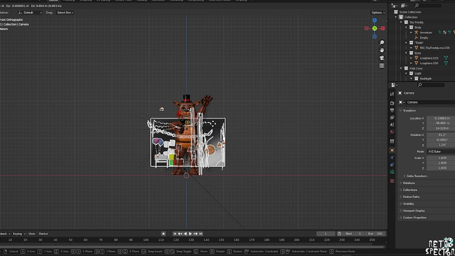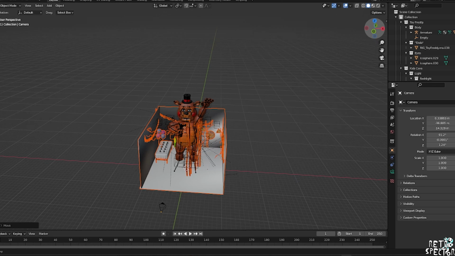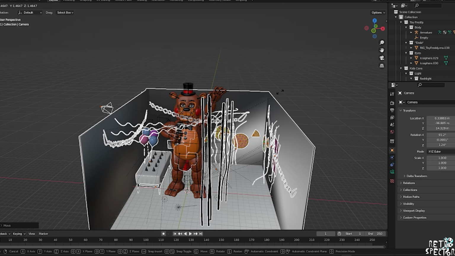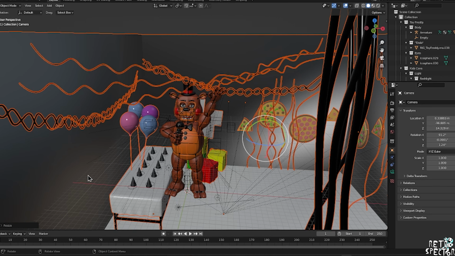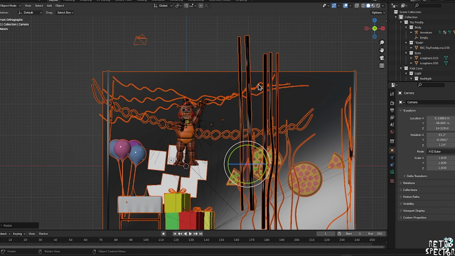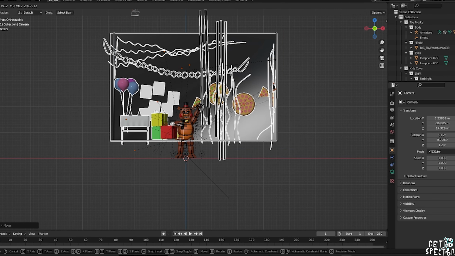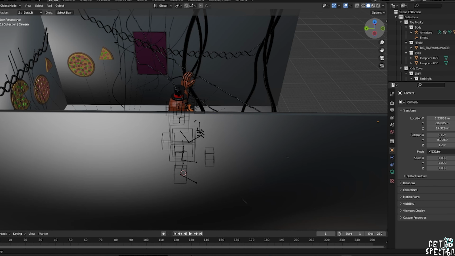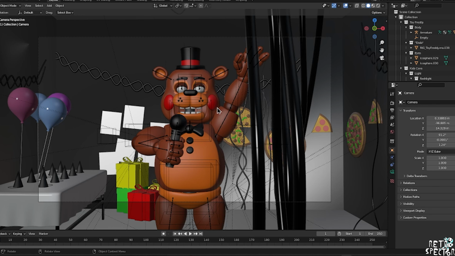Now you will need to move it around because, as you can see, Freddy looks ginormous. So we gotta make him look a lot more small. Now this is way too small. There we go. I'd say this is about the right size. So let's go check on the camera, and boom, there we go.